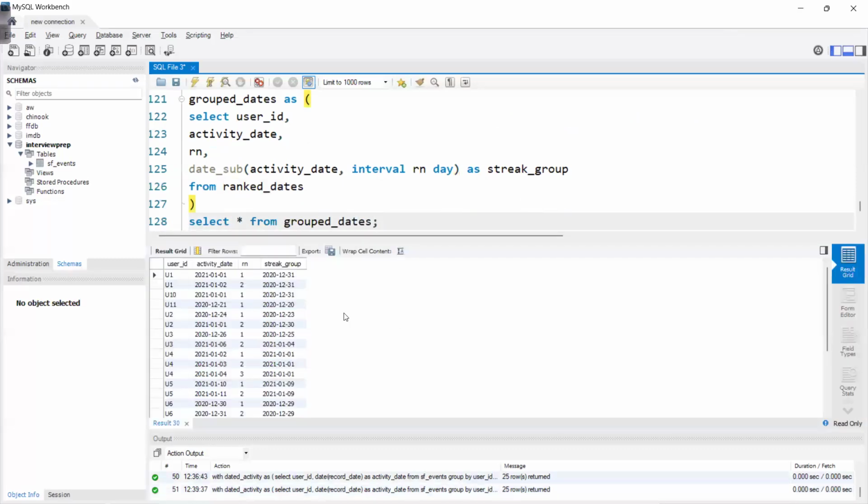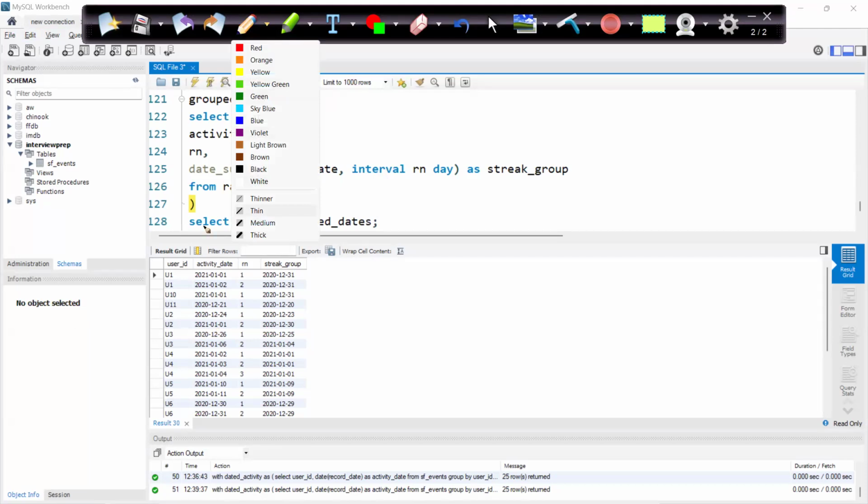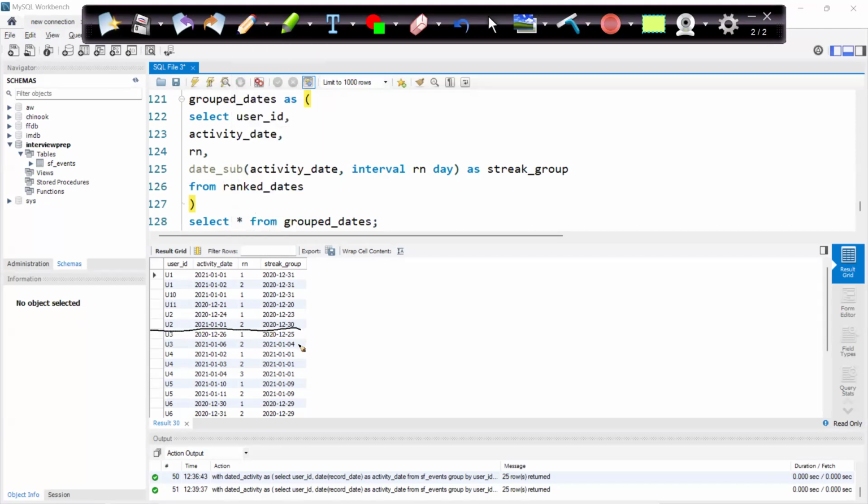Right. Now what is happening? Let's see this. Date subtract activity date, interval RN day, and then I am getting the streak group. Very interesting query. Let's try to understand this. I'll give you two examples. One for user number 3, and one for user number 4.